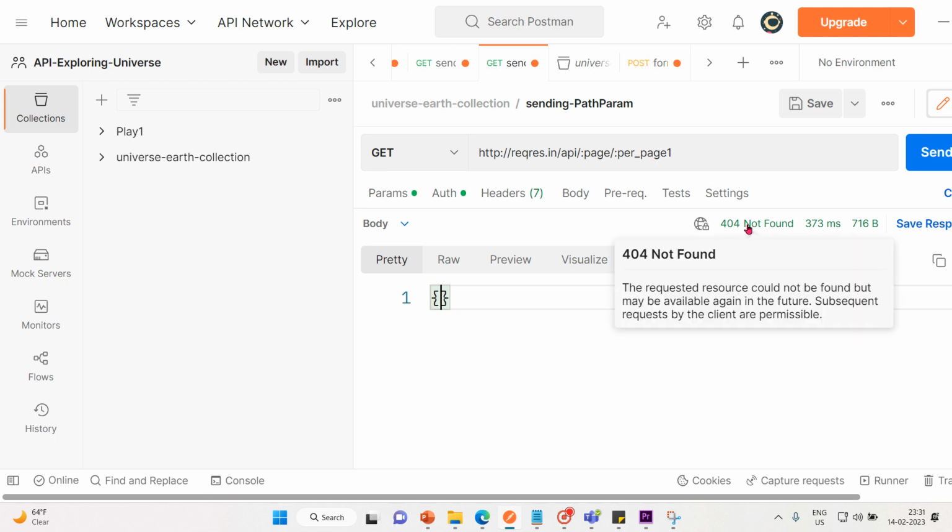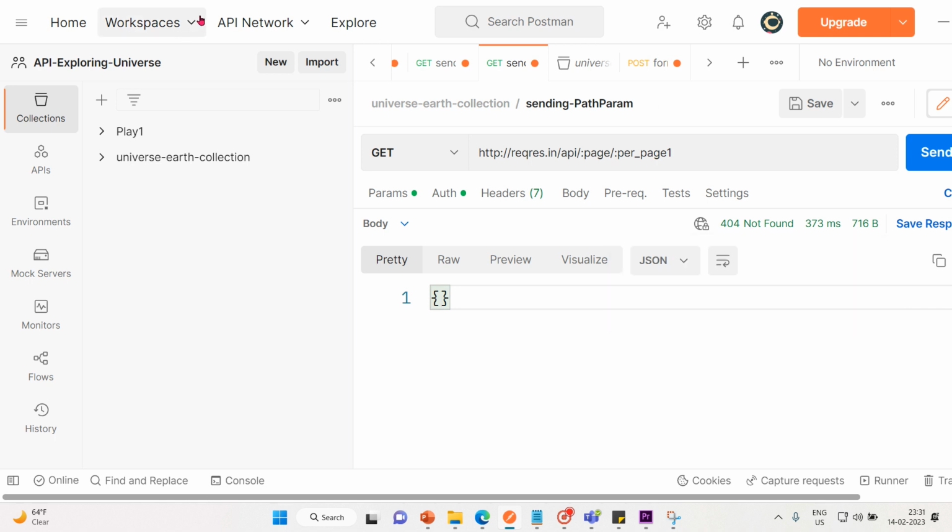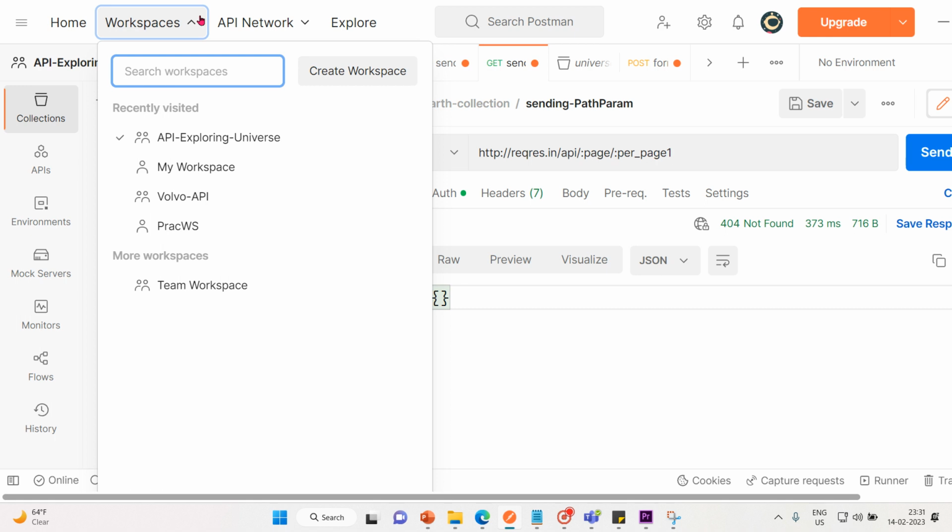What does this mean? The requested resource could not be found but may be available again in the future. So subsequent requests by the client are permissible. So that's what the error means. I'll show you one more response code here.